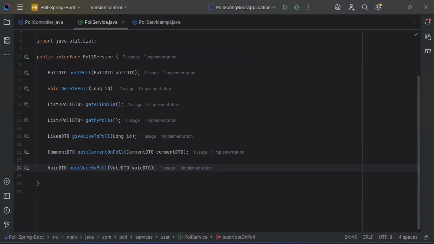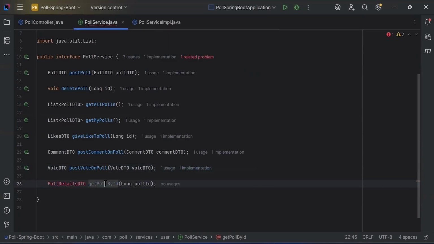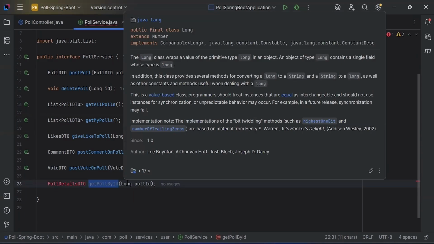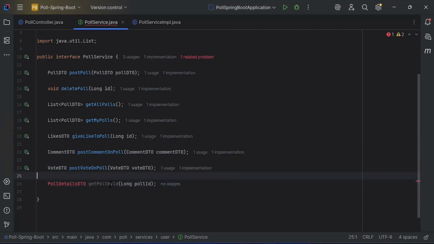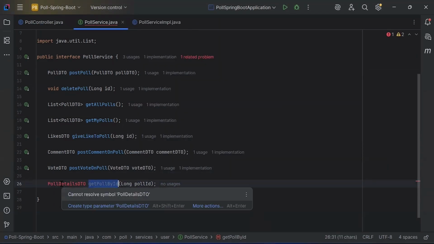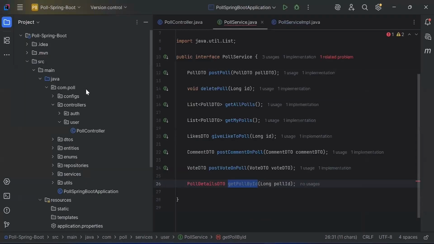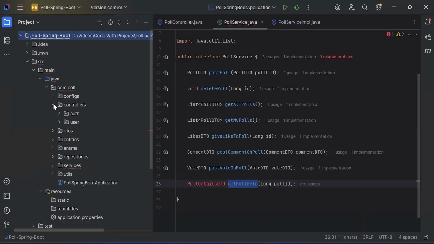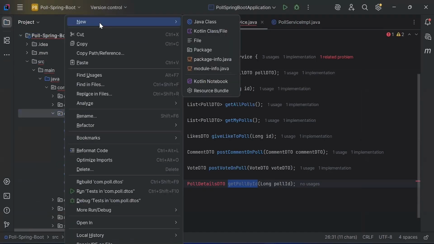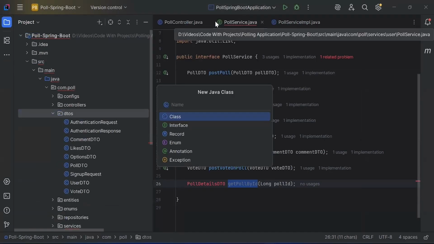So inside this interface, let me define here the method with a name get poll by ID. Inside the argument, it will get poll ID, that is a type of a long, and the return type of this method that we have poll details DTO. Let me create this file inside the DTOs package. So a Java class name that we have poll details DTO.